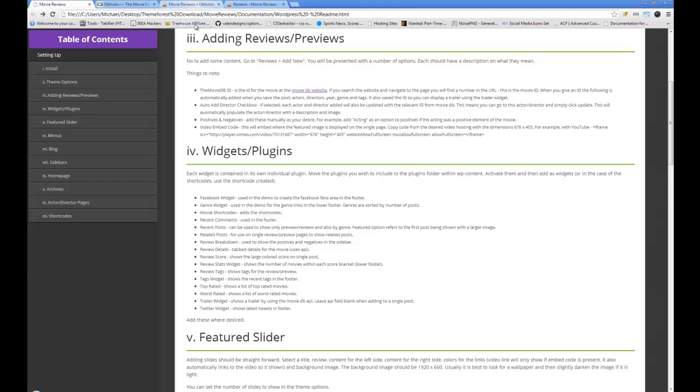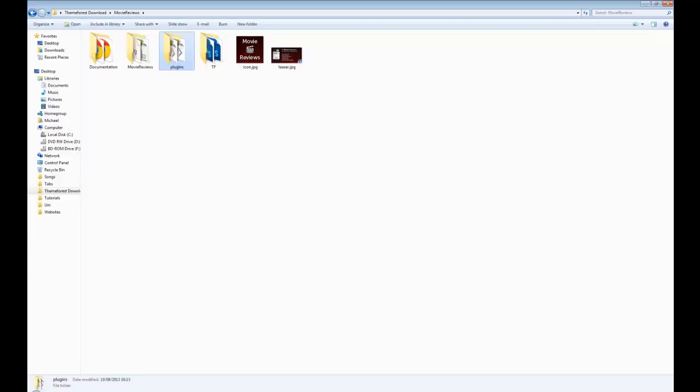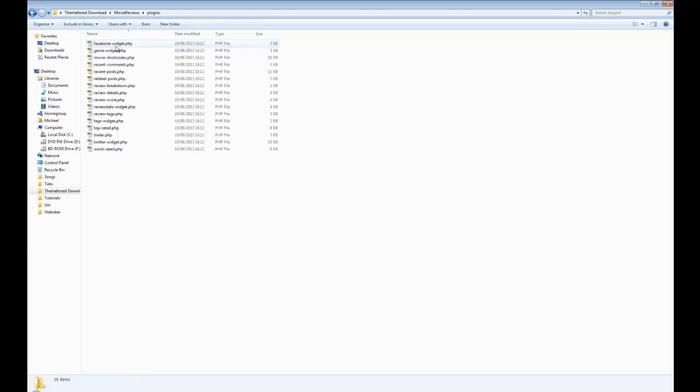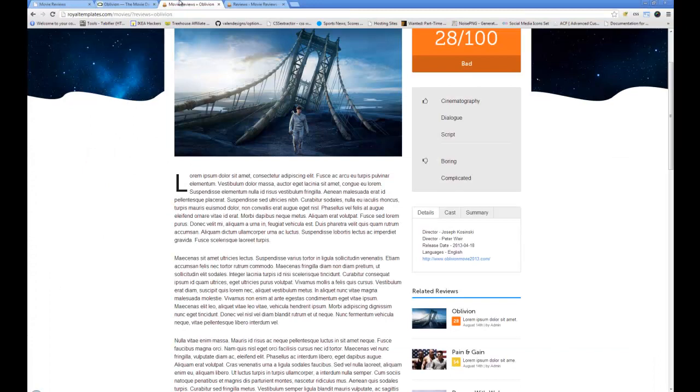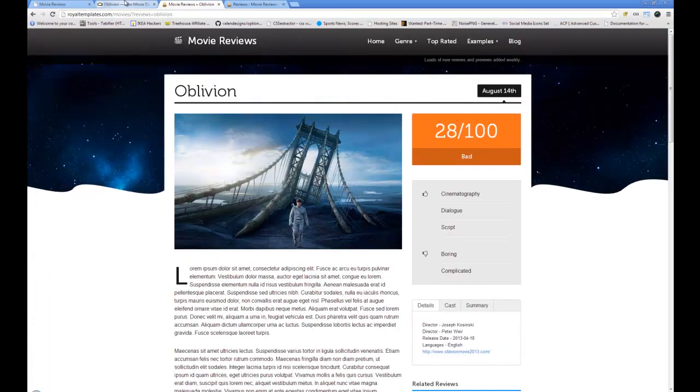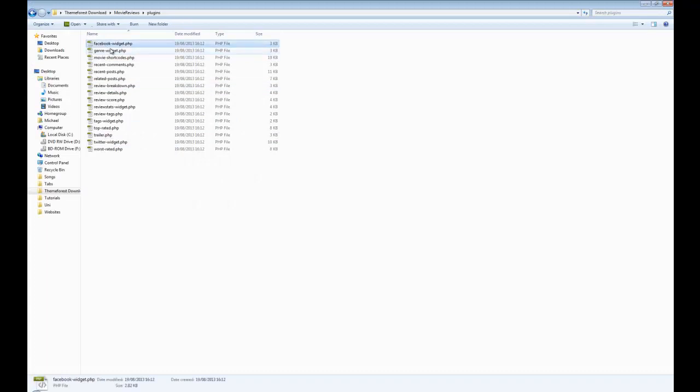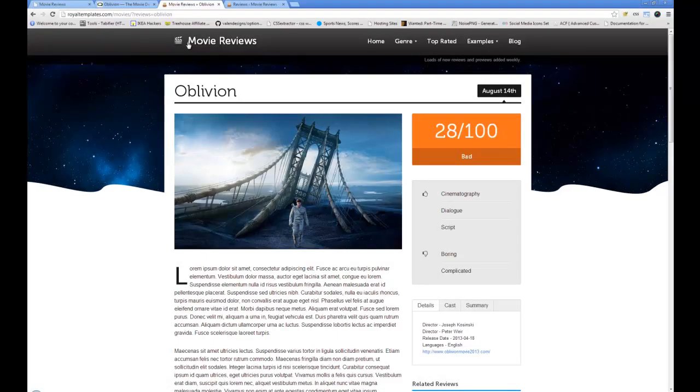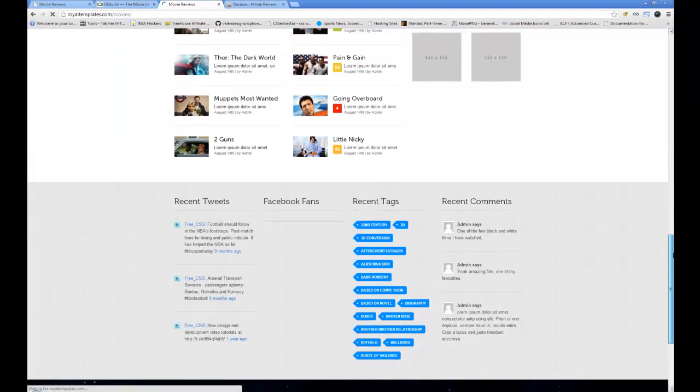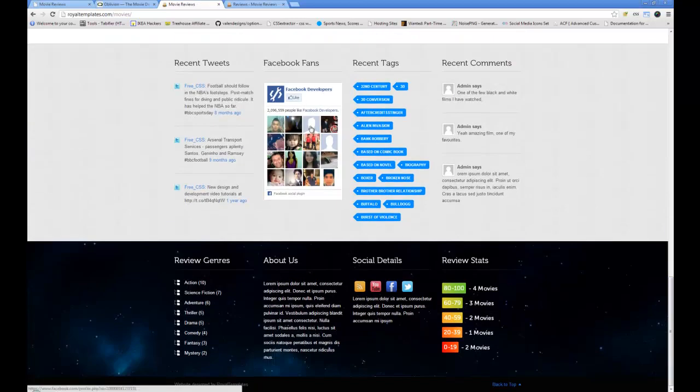So I mentioned that I moved all of the plugins into the plugin folder because in the demonstration I use all the plugins. If I go through, Facebook widget is this right here, Facebook fans. This is the footer.